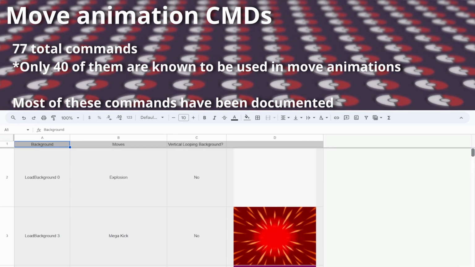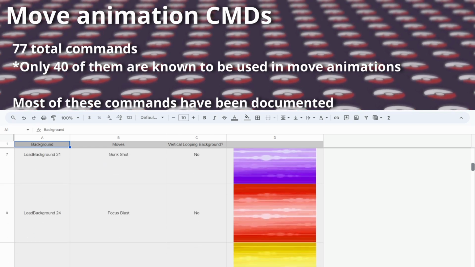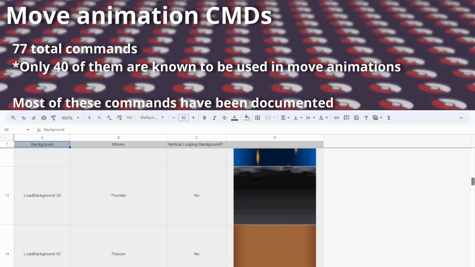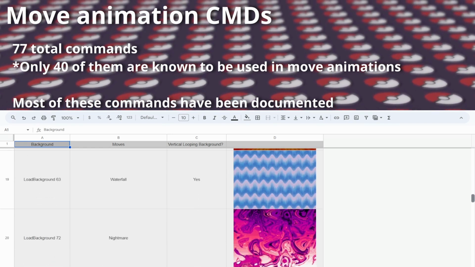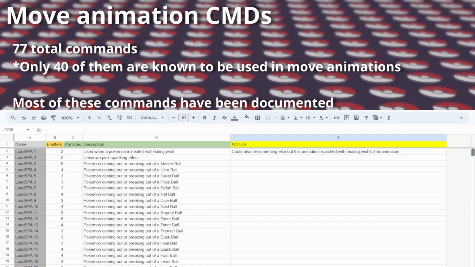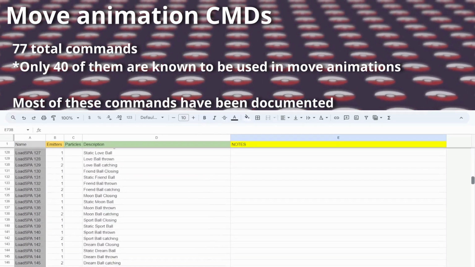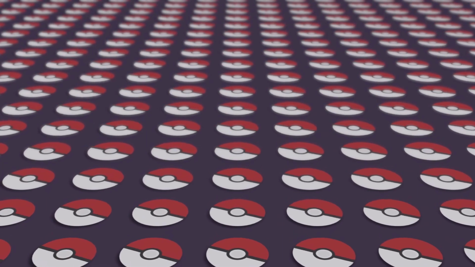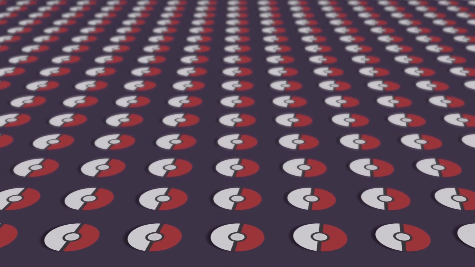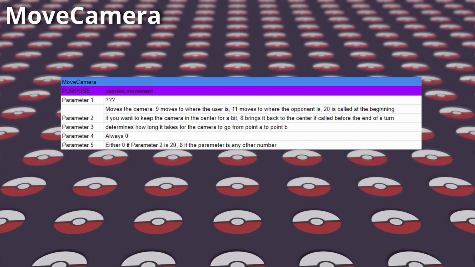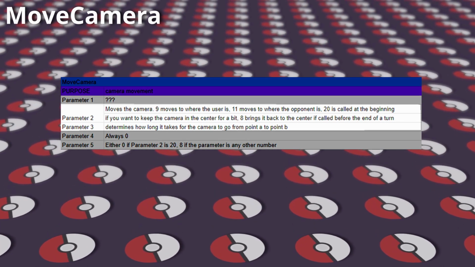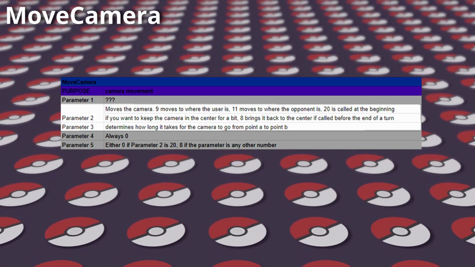I've also created a list of all 61 usable backgrounds and all 738 SPAs. Don't worry too much about the number of SPAs, most of them are just stuff like Pokeball animations and stats effects. The move SPA should start right around here. The first command we're going to be looking at is the very first command, move camera. While I only have a full understanding of 2 of its parameters, I think it's more than enough to go over how it works.